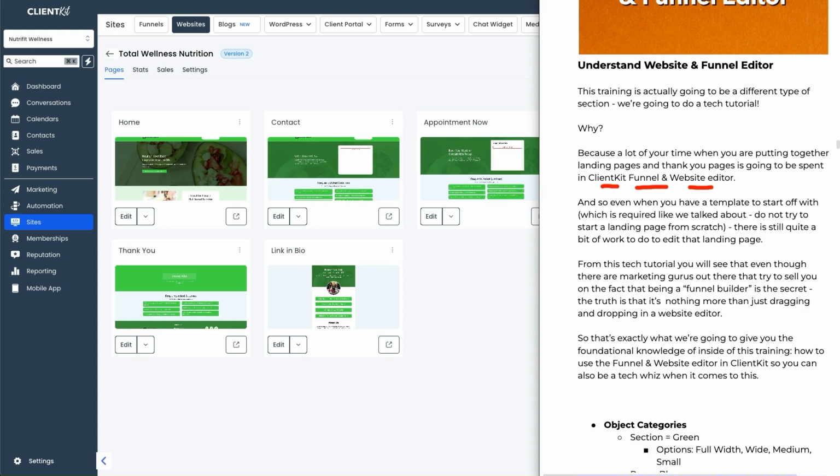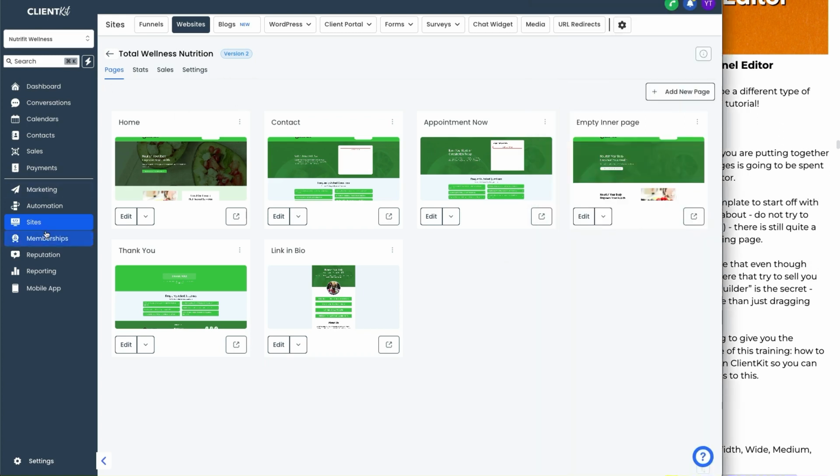Okay, so first and foremost, you always want to make sure that you are starting off with some sort of template, because it's going to make it so much easier than building from scratch. Let me show you an example here. We are under sites, and then we have funnels and websites. We've talked about the difference between a funnel and a website in previous trainings. The biggest thing to know is that websites have a lot more pages. You can kind of build a website in a funnel, but funnels are usually made for marketing, paid ads, and those kinds of things.